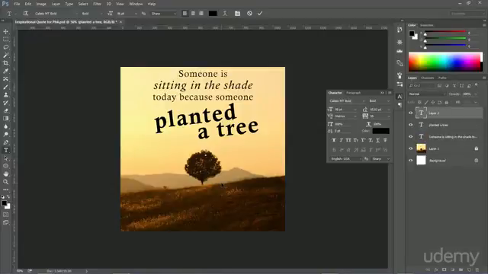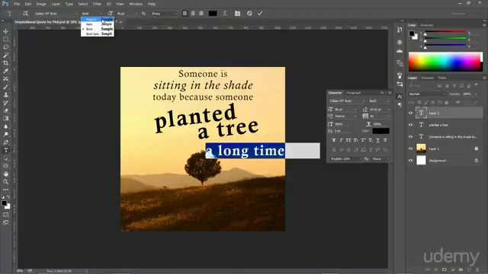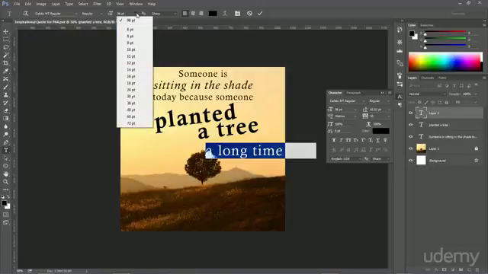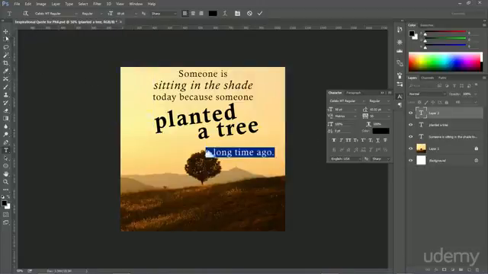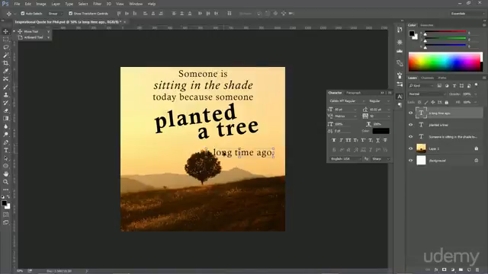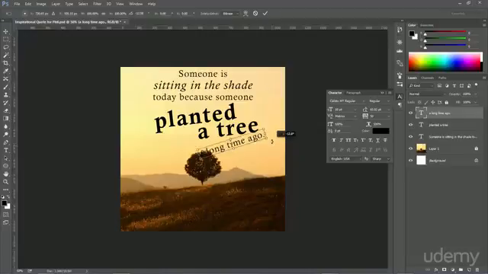And we're going to say, "a long time ago." Highlight all that. Make it regular again. Bring down the font size. And what we're going to do with this is we are also going to rotate it, and we want it to sit directly underneath a tree. So go ahead and rotate that.